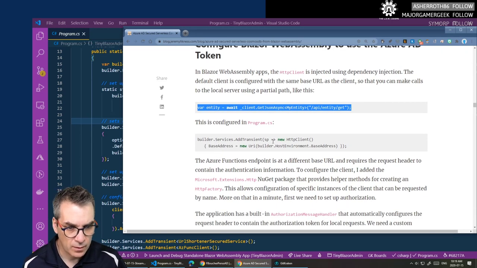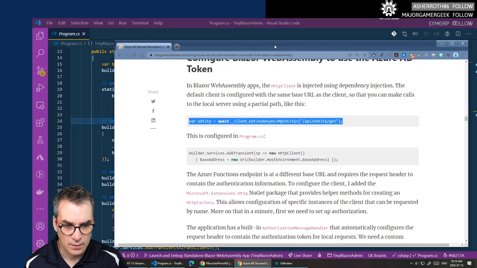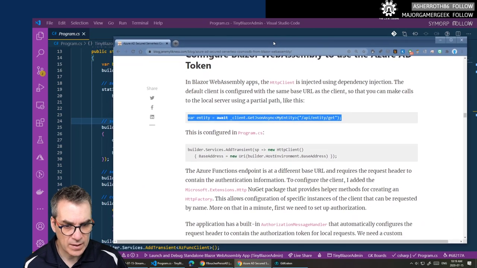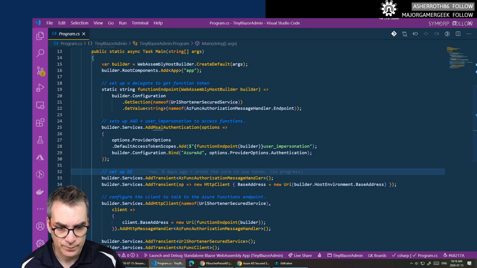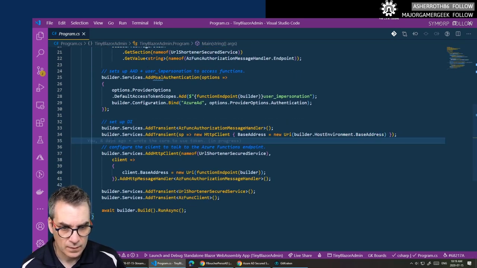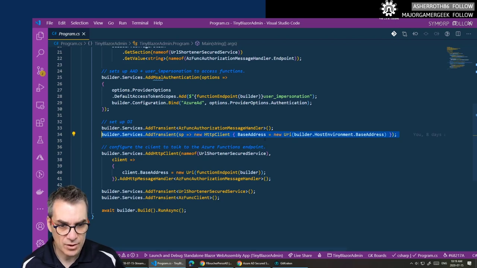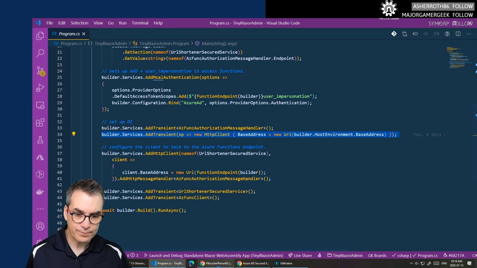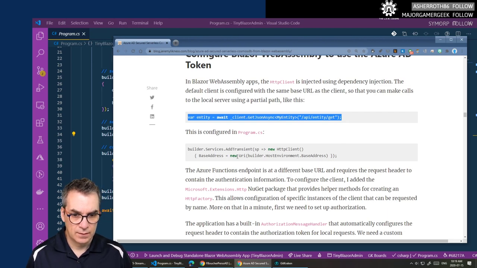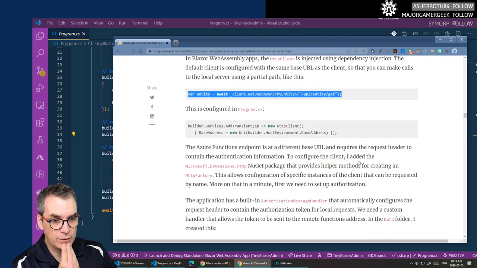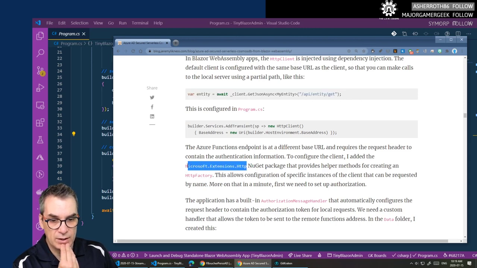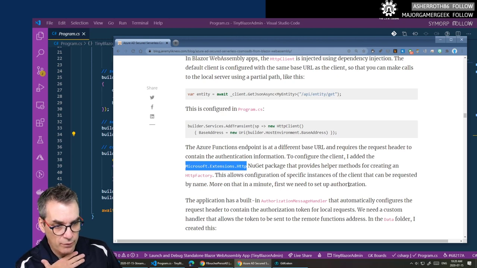So in Program, I have the HTTP client, base address, new Uri builder. That's here, right? Dependency injection. Yes. The Azure function endpoint has a different base URL and it requires a header. To configure the client, I added the Microsoft extensions HTTP package. That provides the helper method for creating the HTTP client factory. This allows the configuration to be requested by name. More in a minute. First, let's set up the authorization.